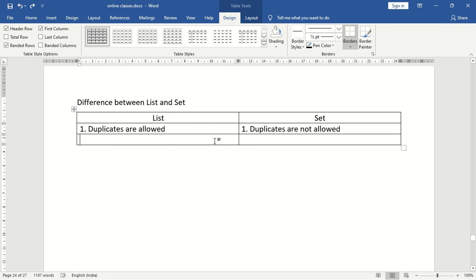So what is the second difference? In the case of list, insertion order is preserved. In whichever order we have inserted the objects, in the same order the objects will be stored in the list. Whereas in the case of set, the insertion order is not preserved. So these two are the major differences between a list and a set.